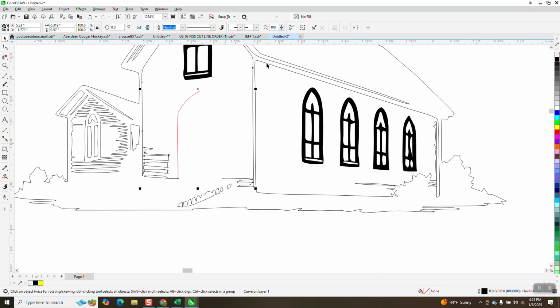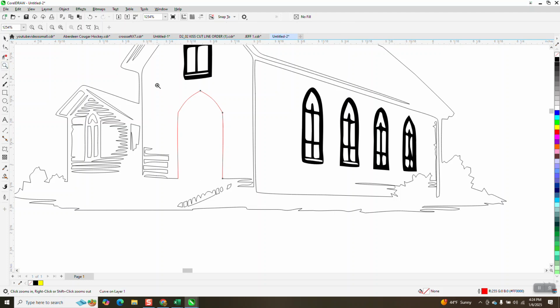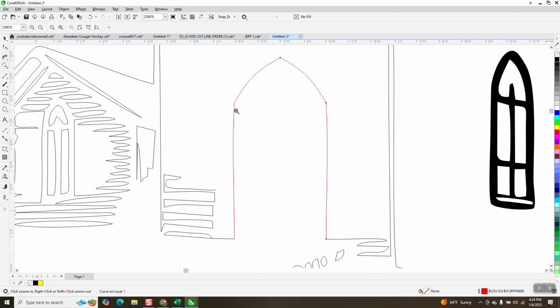Now click off of it. Click on a line, Control D and make a duplicate. I didn't hold down the Control button. I held down the Shift button. Control button. There we go. That looks pretty good. Now we probably want to make the door wider. I'm not really happy with that, but we're going to call it good.